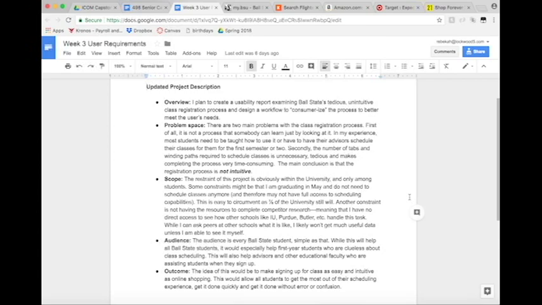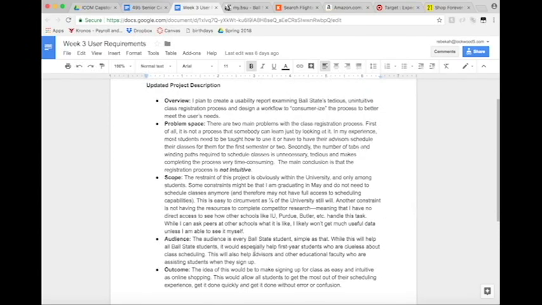Audience here is pretty easy. Basically, it's every Ball State student, everybody who has to sign up for classes. This will help every single one except for maybe people like me who don't have to register.